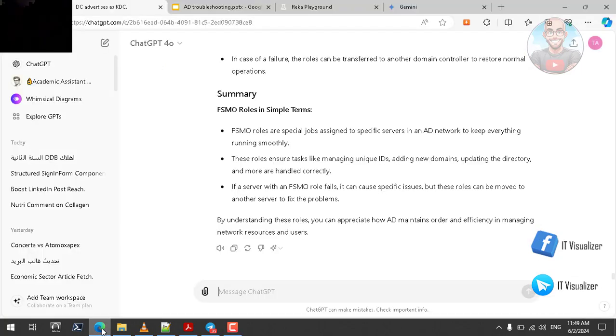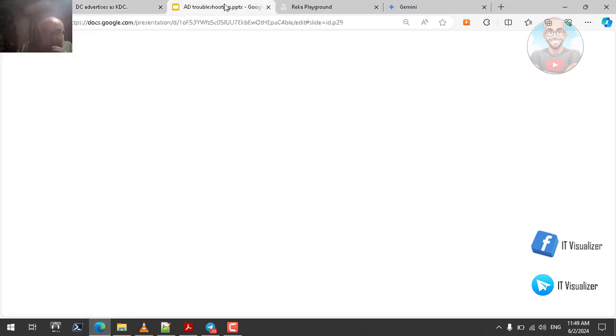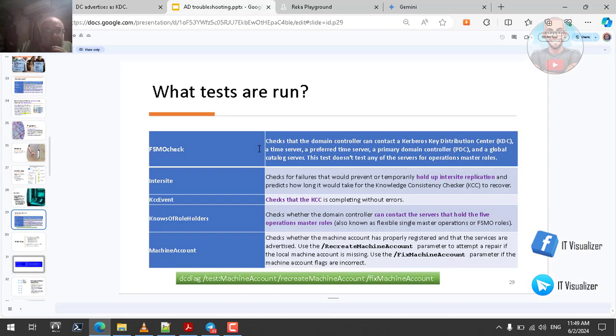So the Vismo check, let me show you a little bit of a slide here of Mr. Løvan den Poel. He said that the Vismo check checks the domain controller can contact a Kerberos key distribution center, a time server, a preferred time server, a primary domain controller, and a global catalog. This test doesn't test any of the servers for operational master roles.